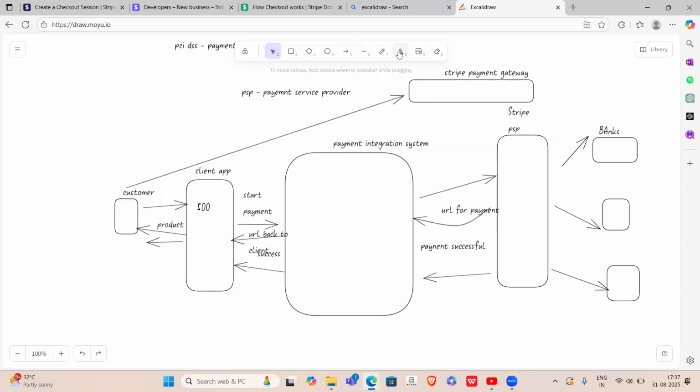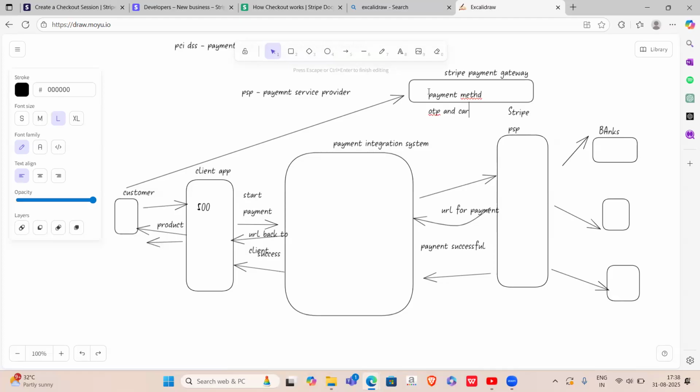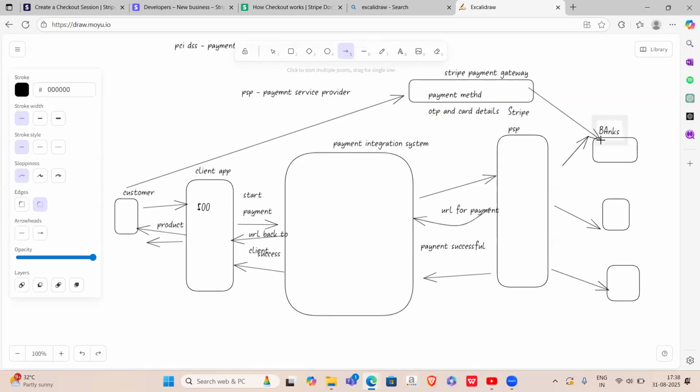Here's where the customer gives his details about which payment method, OTP, card details, everything which is needed for the payment to be done. Then after that, Stripe will check with the banks that these things are correct.